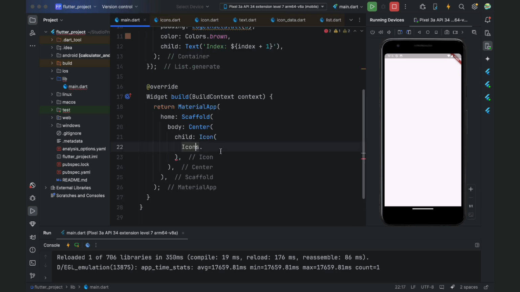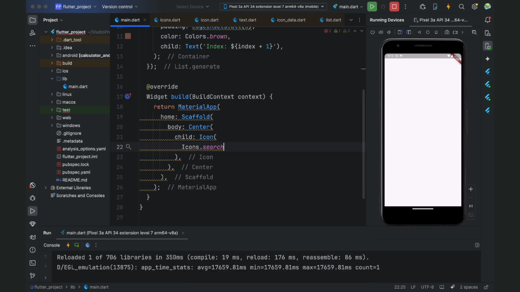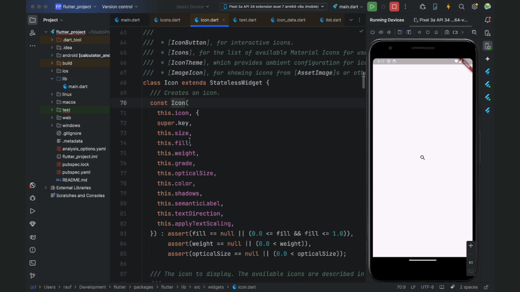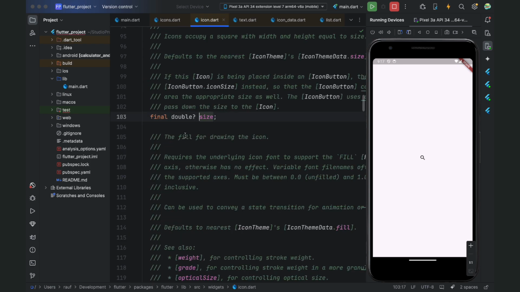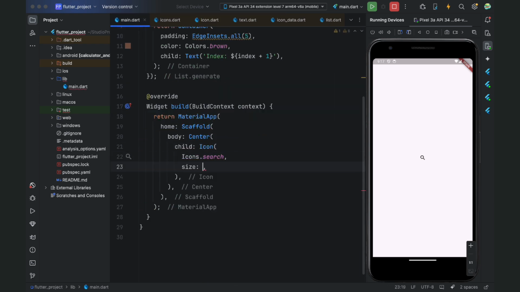Let's pass the static field search from the Icons class as an example parameter. Let's run the app. As we can see, the corresponding icon has appeared. Now, let's look at other parameters of this class. For example, the named parameter size, which is of type double, is responsible for the icon's size. Let's set the size to 50. As we can see, our icon has become larger.